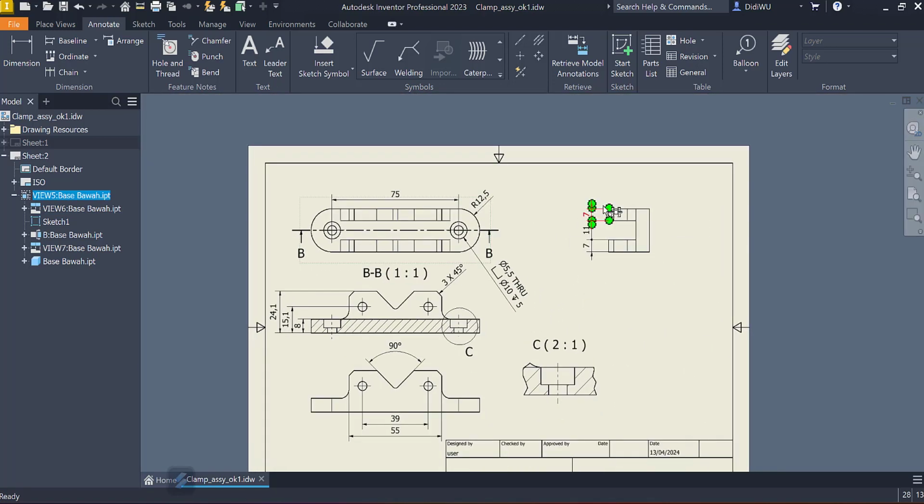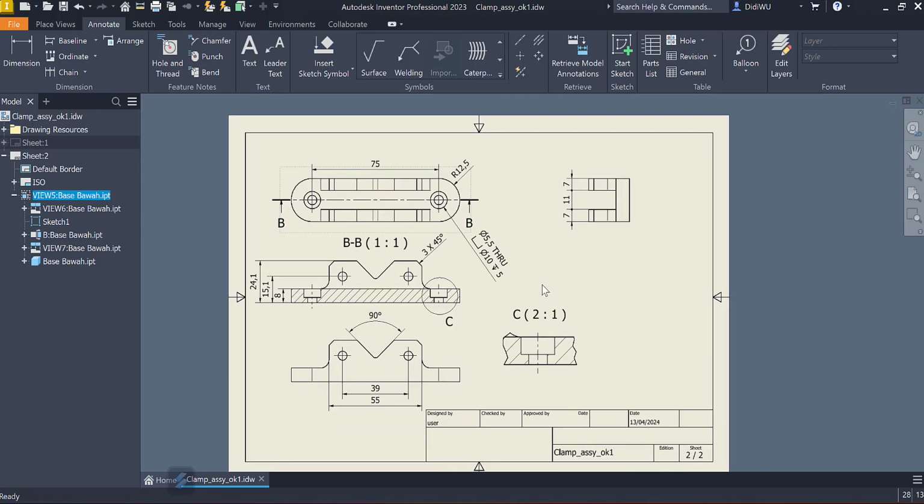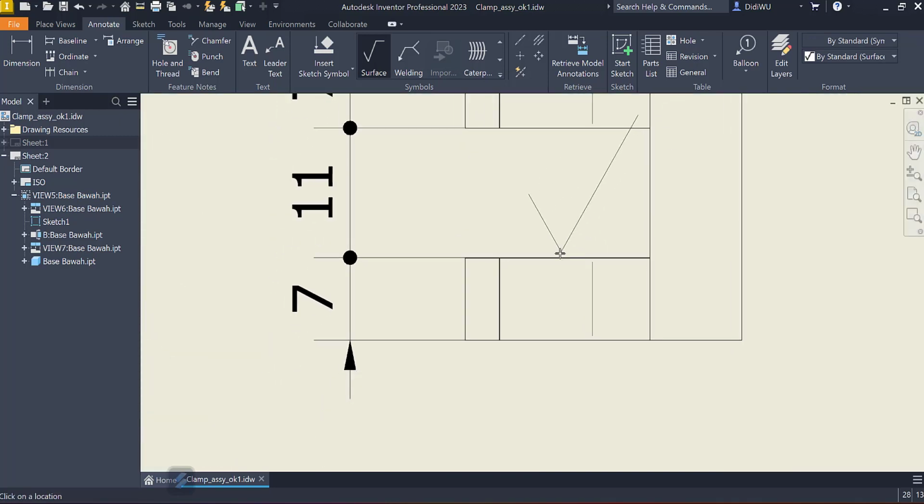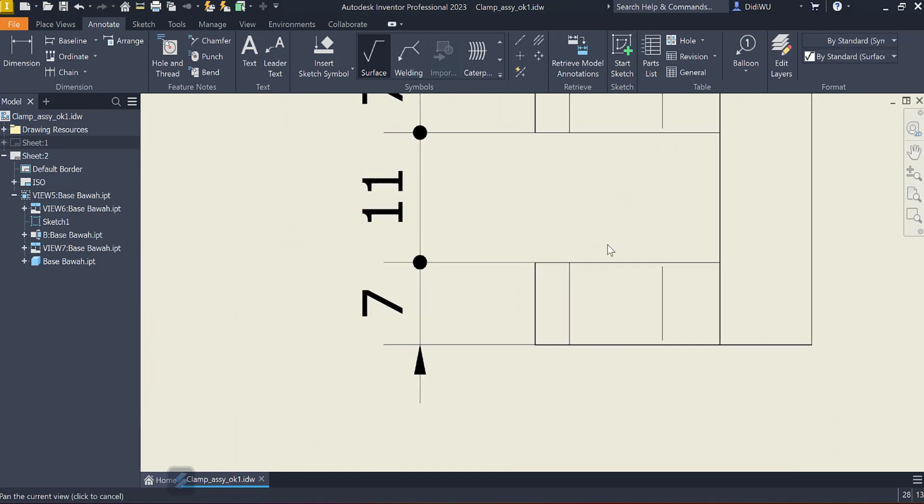So walk through all the necessary dimensions, and if you want to create the surface symbol like this, click here, and then for example, I want to show that from this particular face here.